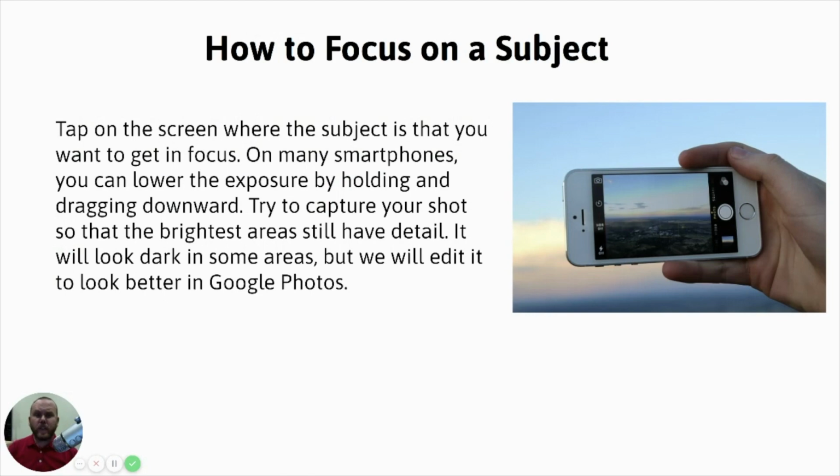First off, if you are taking pictures on a cell phone, we need to talk about focusing on a subject. You probably already know this, but just to make sure everyone knows, when you tap on the screen where your subject is, that is how you're going to get your focus. On many smartphones, you can also lower the exposure by holding and dragging downward. So try and capture your best shot so that the brightest areas will still have detail. It might look dark in some areas, but we're going to make some edits in Google Photos. It's the dark areas that you can recover.